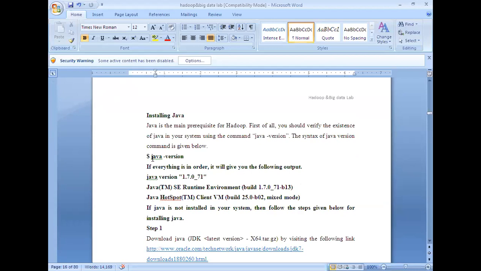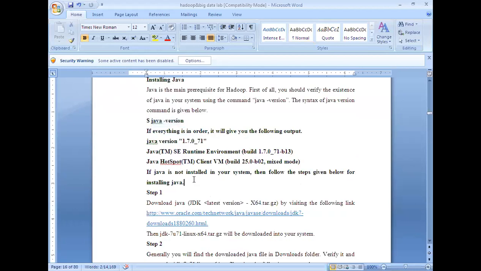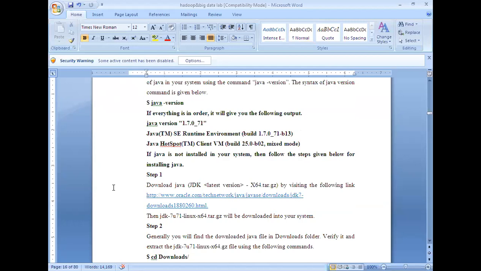After installing Java, you just verify that Java is installed in your system. Now let's start the actual installation of this. So download the JDK by visiting the following link, oracle.com, where you can download the JDK, and generally you will find the downloaded Java file in the downloads folder.